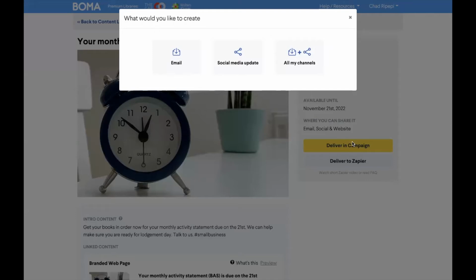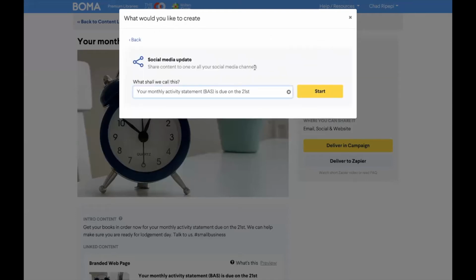Choose Social Media Update. You will then be prompted to give this campaign a name. As we are sharing content from the content library, Boma uses the title of the content as the campaign name. You can change this to be something more relevant to you. Once you are happy with the name, click on Start.